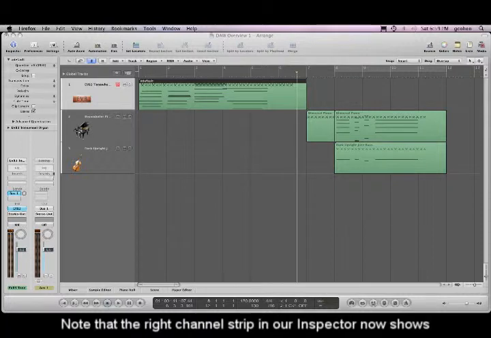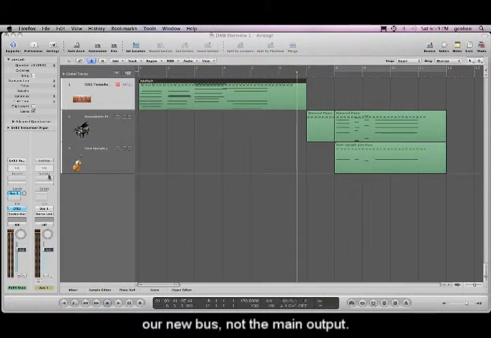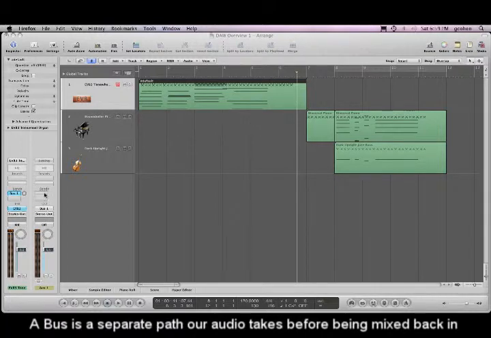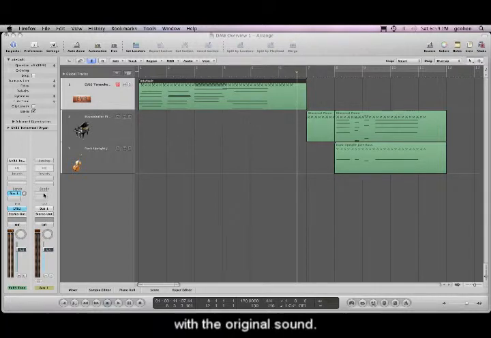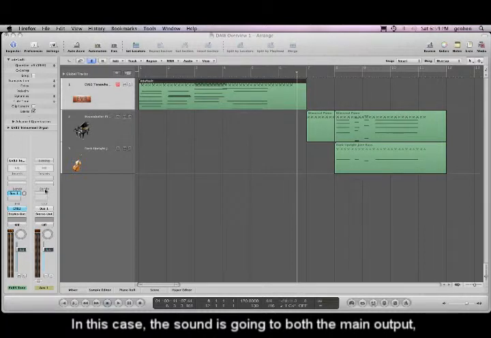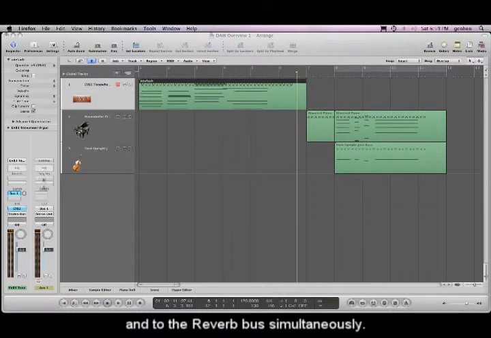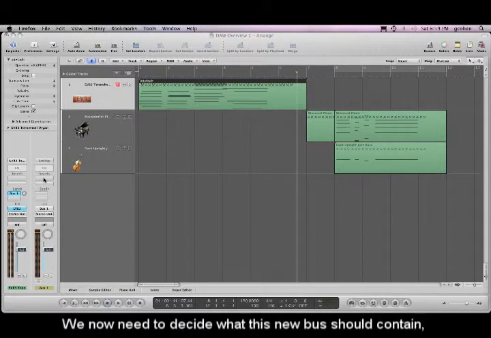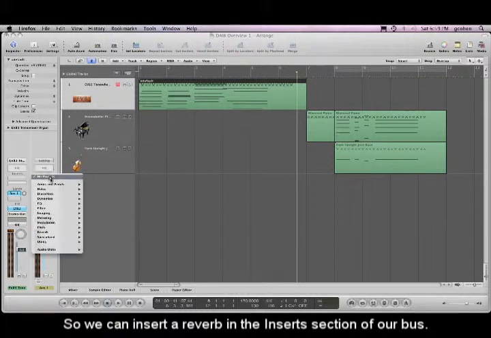Note that the right channel strip in our inspector now shows our new bus, not the main output. A bus is a separate path our audio takes before being mixed back in with the original sound. In this case, the sound is going to both the main output and to the reverb bus simultaneously. We now need to decide what this new bus should contain, so we can insert a reverb in the Insert section of our bus.